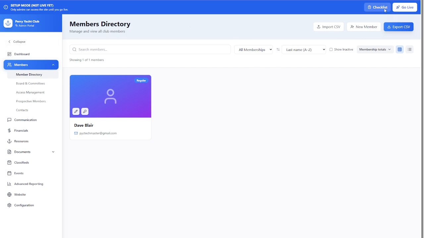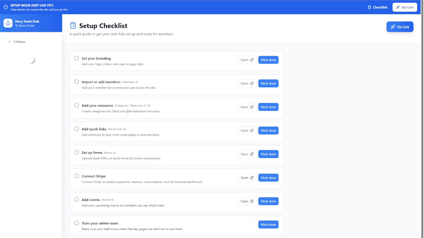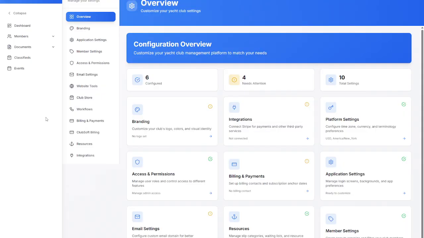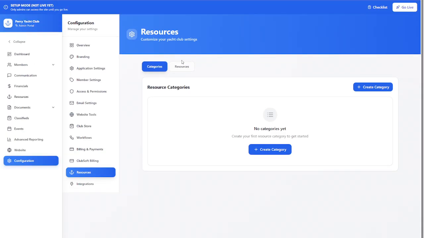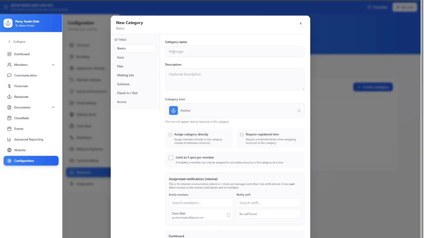The third piece on the checklist is adding resources. This is where you would add your mortgage maps and the different resources associated with it. We'll click Open. This takes you to the configuration settings. Here, you'll create a category first and then create a resource. So we'll go here and create the resource category.